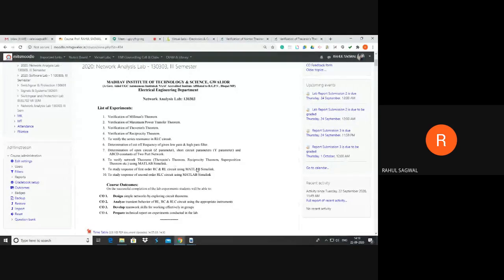By now you are all very much familiar with MATLAB and Simulink, as you are performing experiments on MATLAB Simulink in your software lab as well. If you closely look at experiment number 9 and experiment number 10, experiment number 9 says to study the response of first order RC and RL circuits using MATLAB Simulink. If you remember, this experiment we have already conducted in the software lab. The same experiment was there in the software lab also.